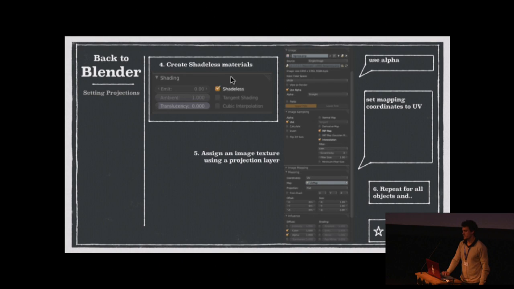And then you create a shadeless material, you have everything baked, so it's shadeless. Just check here and forget about any setting on the material, it's shadeless. And then you go to the image texture tab and you assign a new texture. What texture is this? We're talking about the dam, it's the dam texture. Remember to use alpha because you need the alpha. And you set the mapping coordinates to the UV map you've just created. Use a consistent name, not UV map, use like hero projection or something like that. And then you repeat this for all your projection layers, for all your objects on the scene. And then you will have set your first projection.